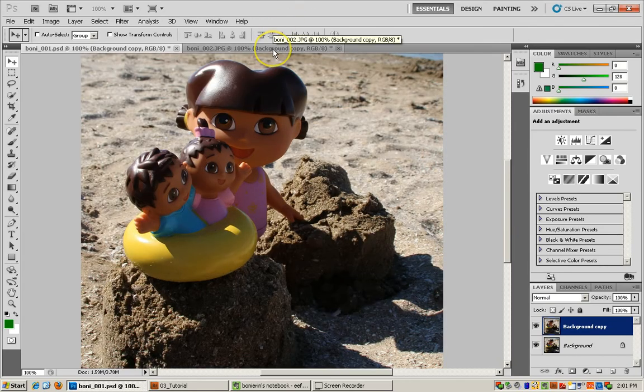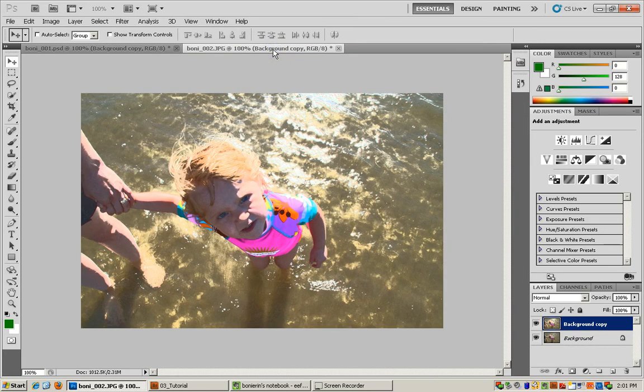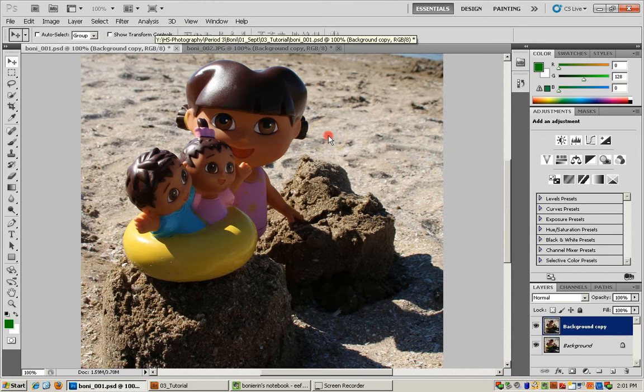Now I want to combine this picture and put it on top of or next to inside this picture. And what I'm going to do then is I'm going to come back over here. I'm going to right click down here.